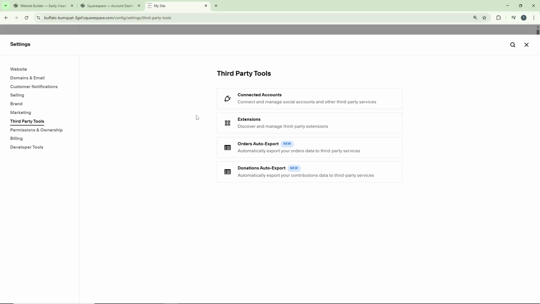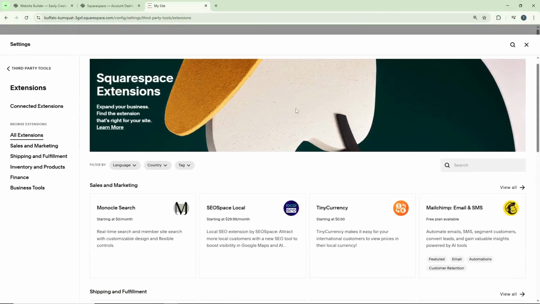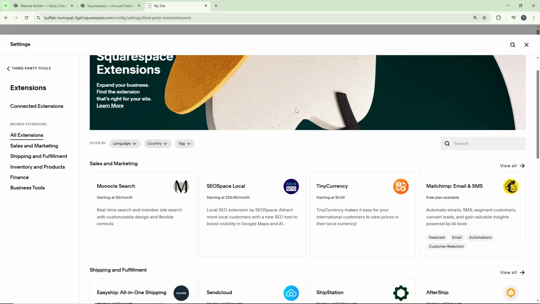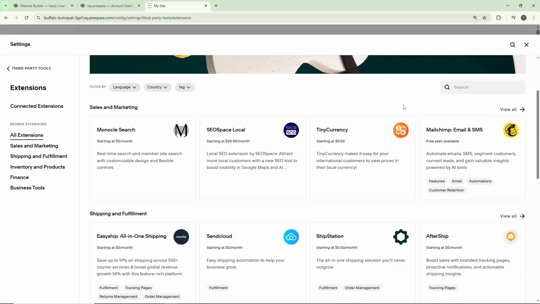Within the third-party tools section, you'll see several options. Look for and click on extensions. This area houses all the available integrations that Squarespace supports, allowing you to enhance your site's functionality with popular marketing and business tools. Now scroll through the available extensions until you find Mailchimp. Once you've located it, click on it.